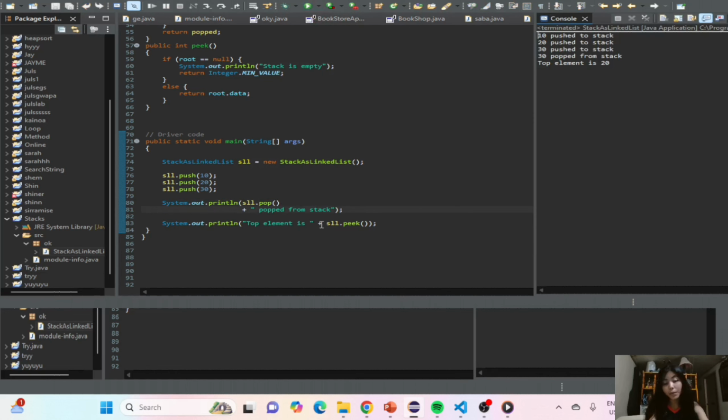Then we have the top element with peek. Since 30 was popped, only 10 and 20 remain. Peek gets the top element, or root element, which is 20. So the output is 20.